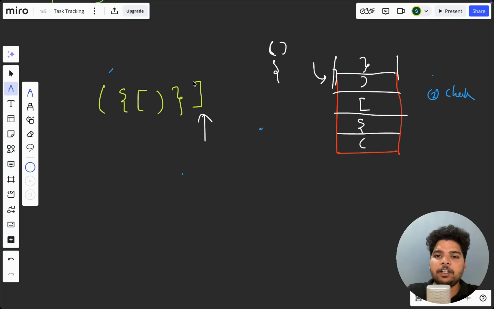Okay, here, what is there? Closing square bracket, right? To balance this, we have to check at the peak. So to balance this, what do we require? We require this open square bracket, right? So is there an open square bracket at the top? No, right? That means what we'll do, we'll put this thing.